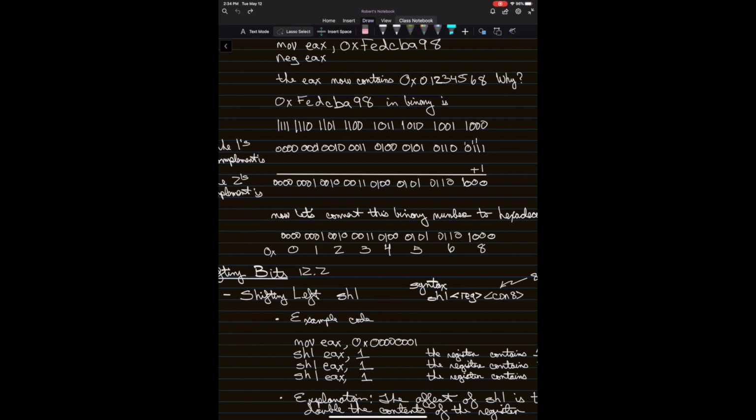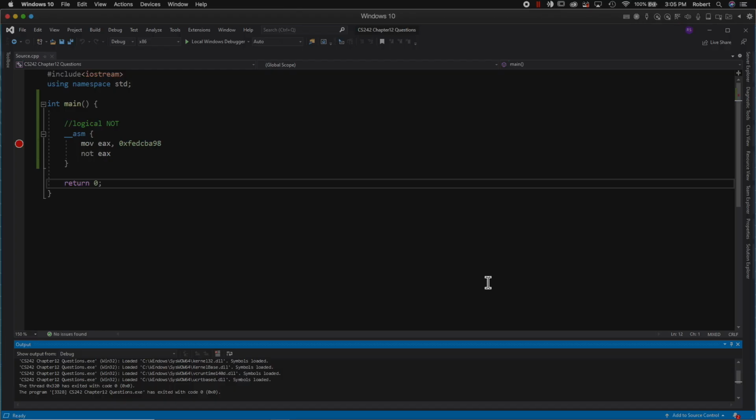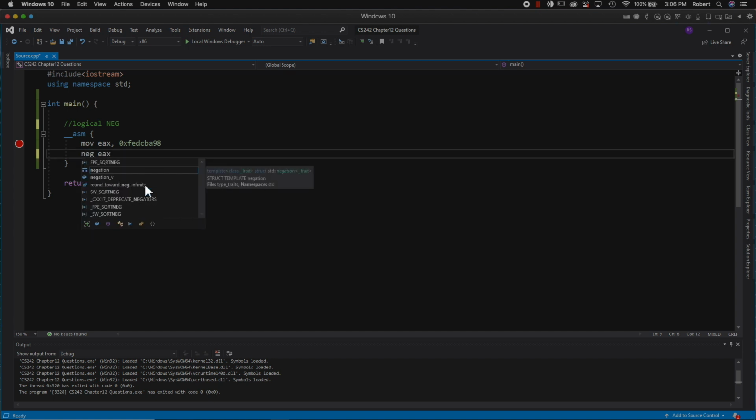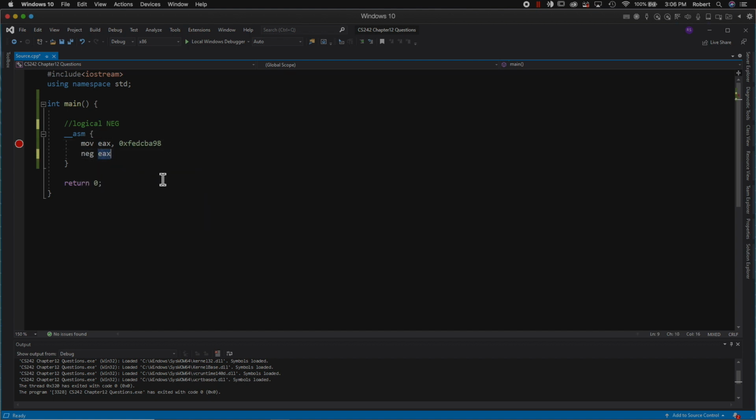Okay, so now we're going to talk about logical NEG, which basically you just learned performs a two's complement of the number that we're interested in. So in this case, I'm going to take the number FEDCBA98, move that into the EAX register, and then change this to NEG, which basically performs a two's complement on the EAX register.